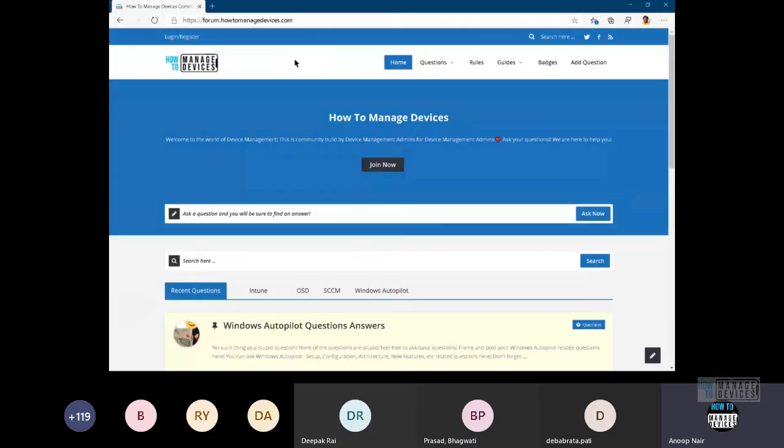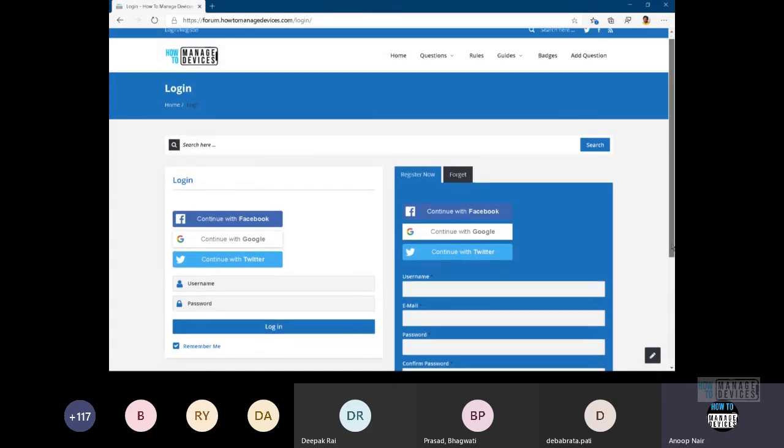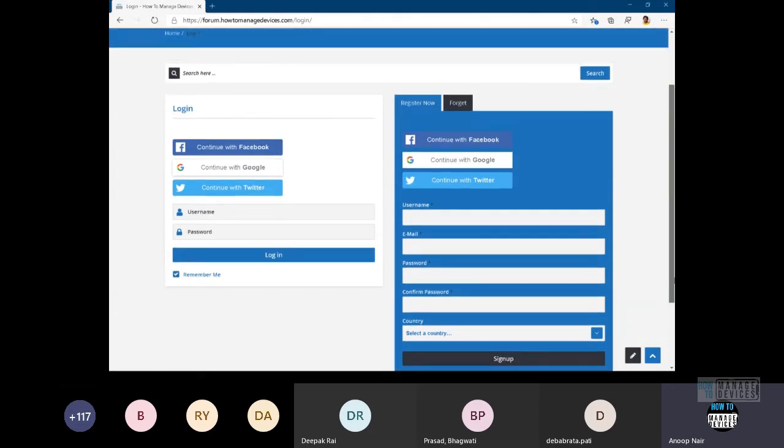This is the forum which I am talking about, forum.howtomanagedevices.com. If you want to log in, you can log in from here. If you are an already registered user, you can log in from here. If you want to register as a new user, you can use your Facebook, Google or Twitter ID to log in, or you can create a new username and password.